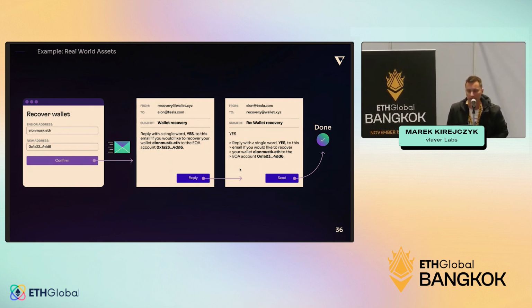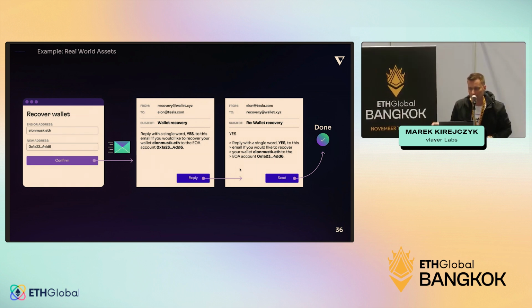Let's say you lost your private key and you want to recover your wallet. You probably need to use account abstraction for it, or you need another type of smart wallet. But what you can build with that is a website where you go and you say, hey, I want to recover my wallet. This is the address of my wallet. This is the new address. I would like to have control over my wallet.